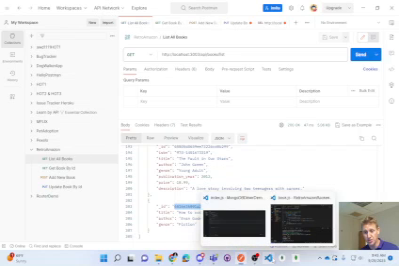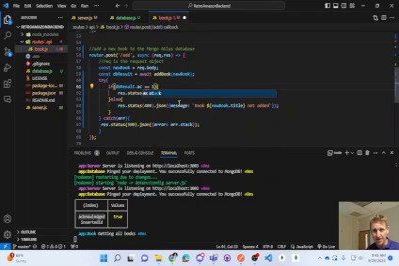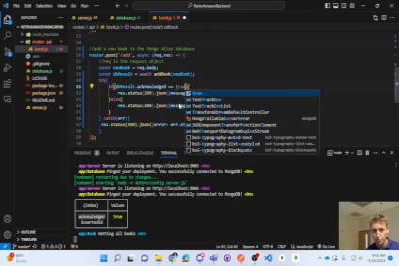The property I should have checked against, as you can see here, is acknowledged. So it's not if db result inserted count, it's dot acknowledged is true.